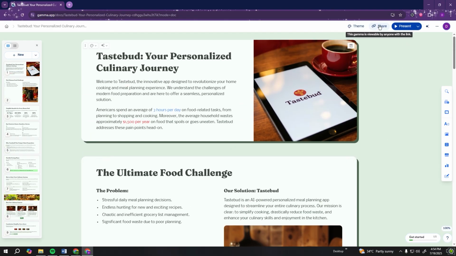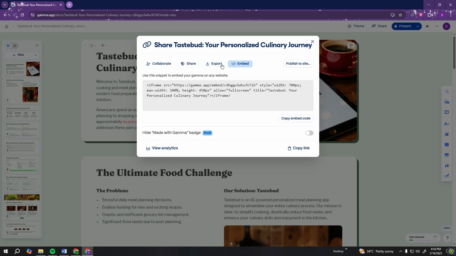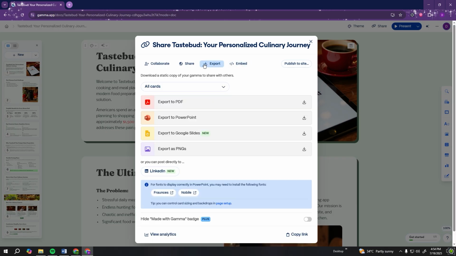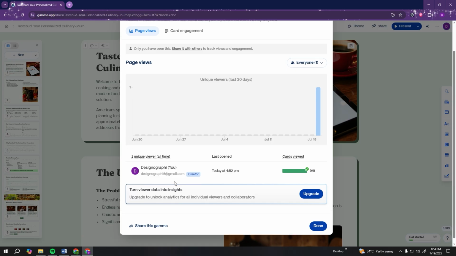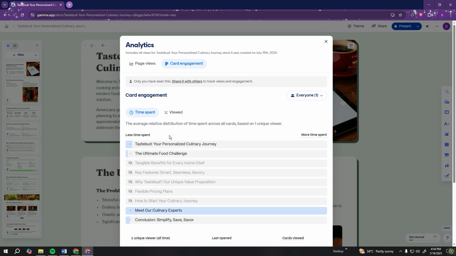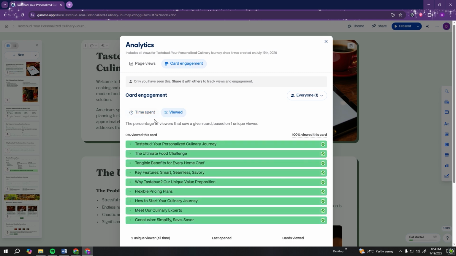You can also share your presentation via link, or invite collaborators for live editing. Need to export? You can choose PDF, PowerPoint, Google Slides, or get an embed code to insert it into a website. Here's a bonus feature on Gamma. You can view analytics to see which slides people viewed most and where they dropped off. This is perfect for pitch decks, landing pages, or investor overviews.